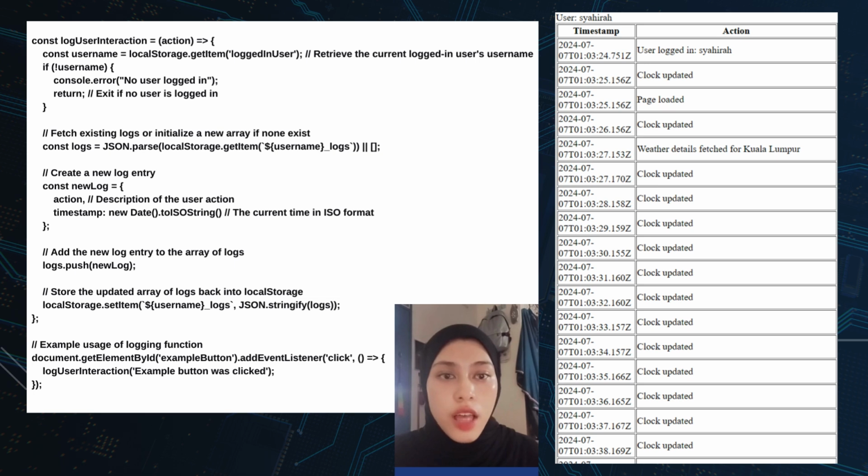So, for this application, there are two. The first one is example usage, where the log function can be called after a specific user action, such as clicking a button, submitting a form, or changing a setting. Next, there are debugging functions.